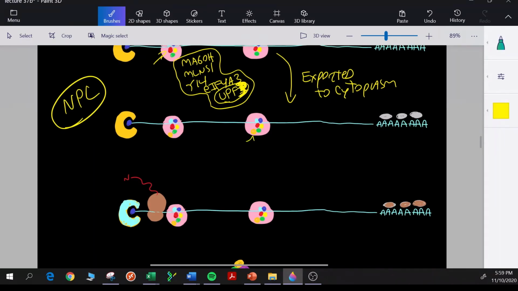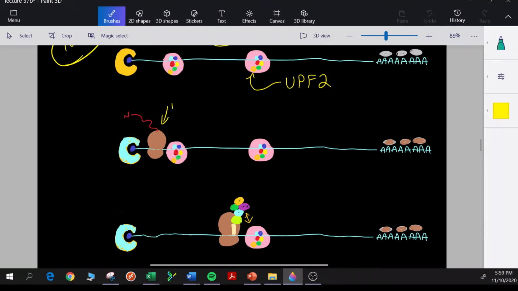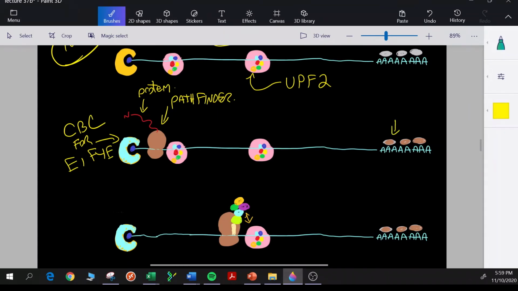And when it gets to the cytoplasm, another protein associates with the exon junction complexes. That is going to be UPF2. Now, when the pioneer ribosome starts to translate that messenger RNA, we have the protein here being synthesized. The CBC complex, or cap binding complex, is exchanged for a different protein called EIF4E. The PABN, poly A binding nuclear protein, is changed for PABC, which is the cytoplasmic form of the poly A binding protein.